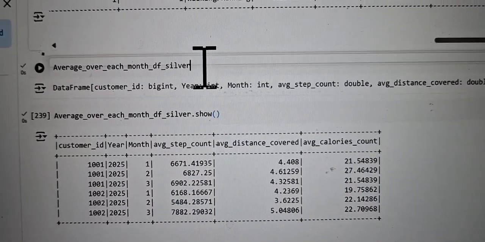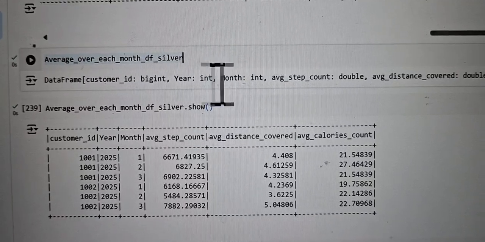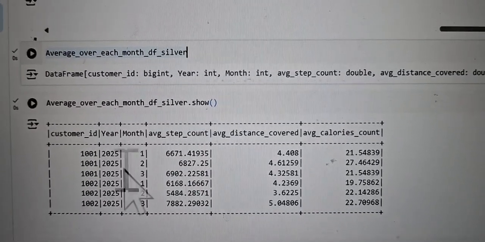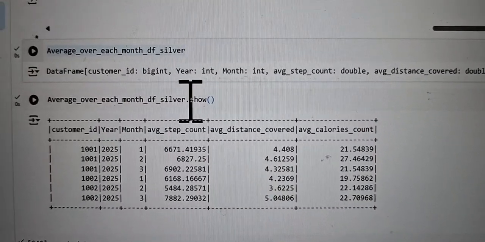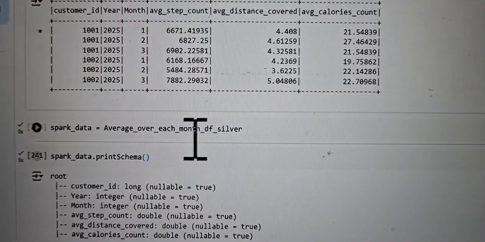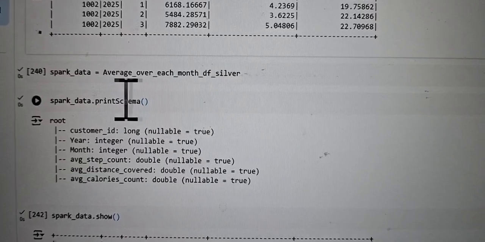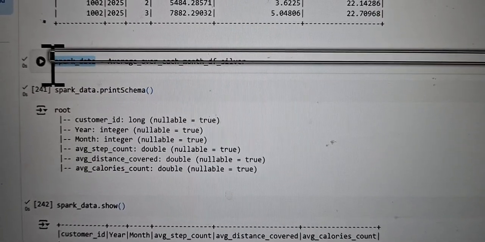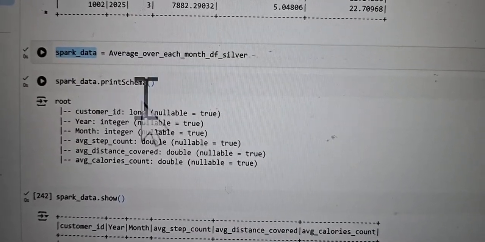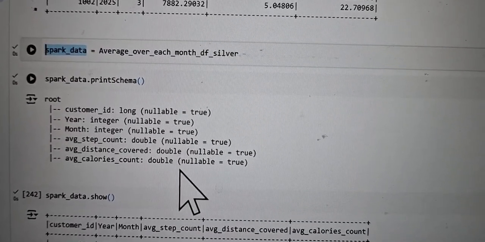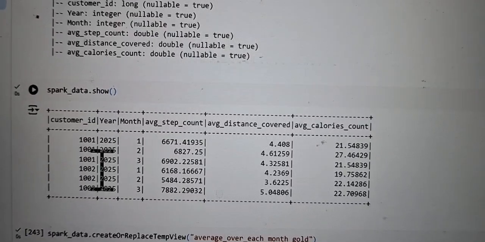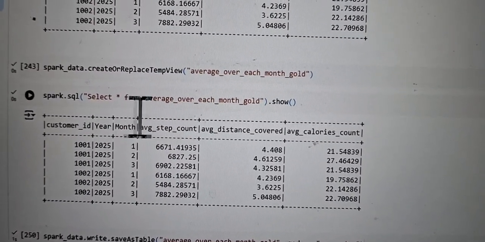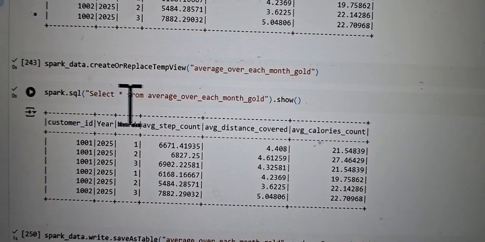Now we are creating this data set, average over each month data frame silver, and if you see, this is the silver one. Okay, I want to see the gold one. Average over each month data frame silver. I am storing it in a variable first, spark data, and then I want to see whether it is having the same schema or not. I want to check all the details. Now I am creating the gold view. So once we have created the gold view, I can run this query, spark.sql, select star from average.